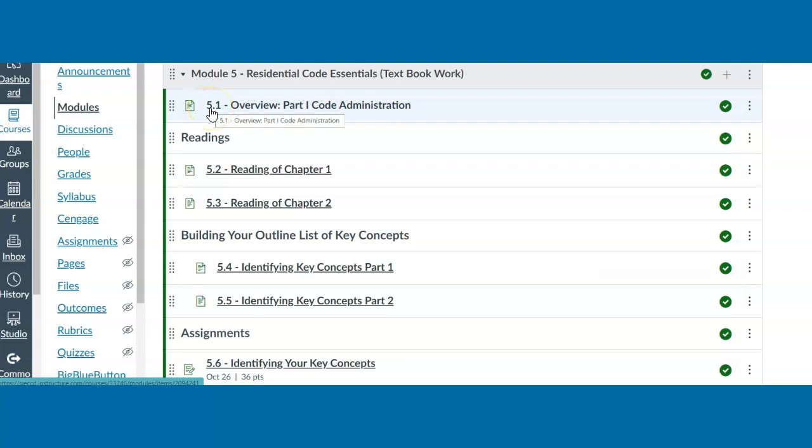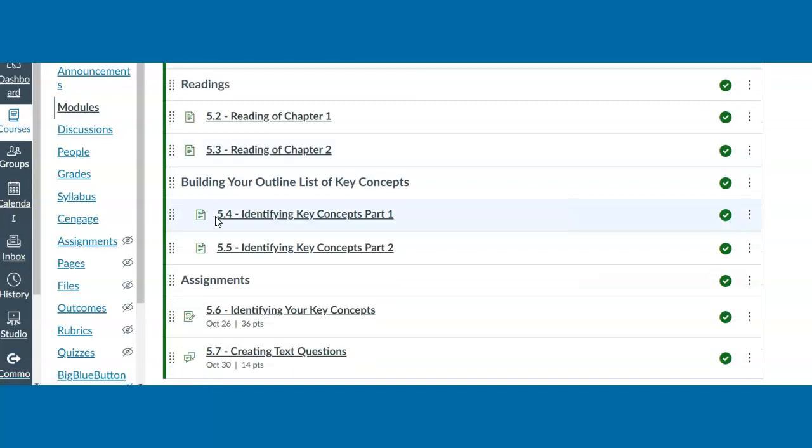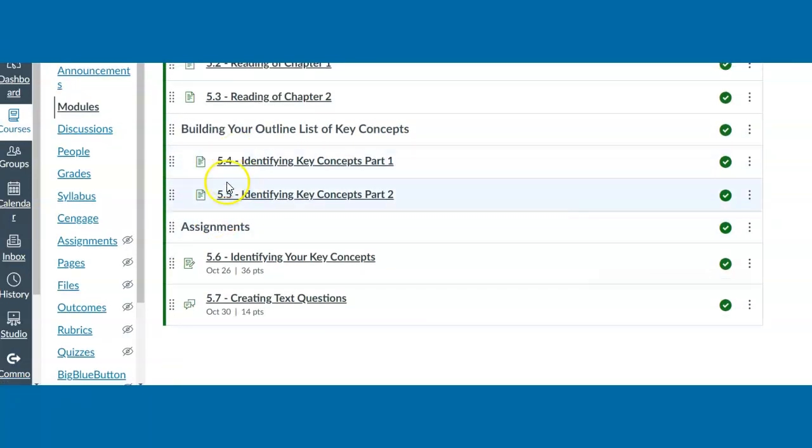5.1 explains what we're going to do. 5.2 and 5.3 get you started with what you're doing. And then 5.4 and 5.5, they could have been put together on one page, but I broke them up into two pages just to help make it a little easier. And then once you get your results from 5.4 and 5.5, you're going to put them on page 5.6 when you start your assignment. So 5.6 is going to explain how to do the assignment. And then once it explains the assignment, follow it exactly.